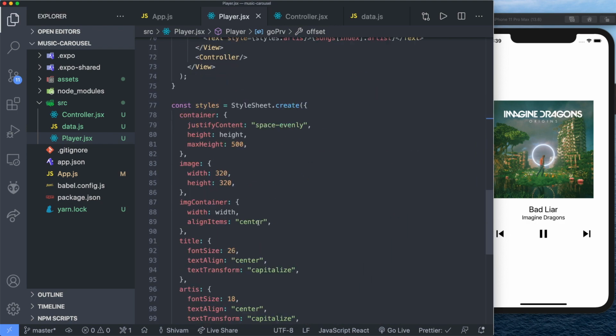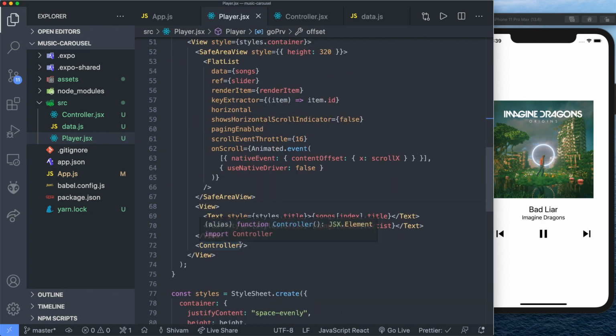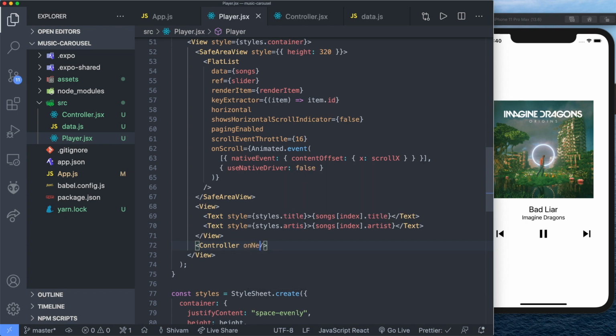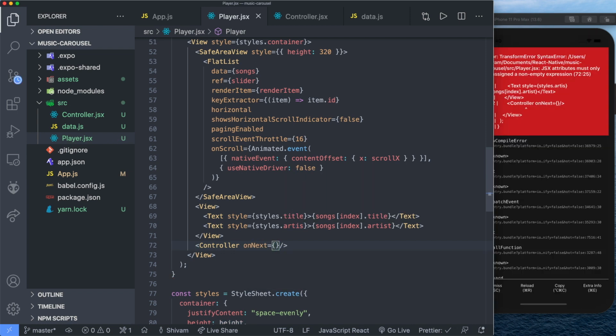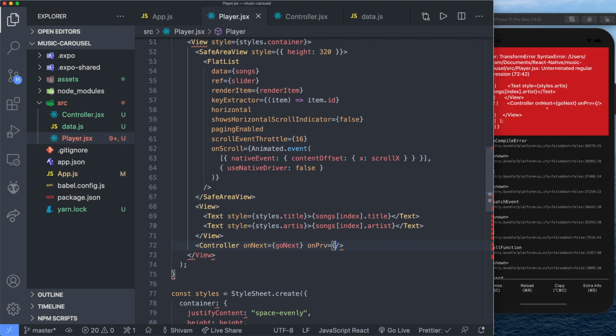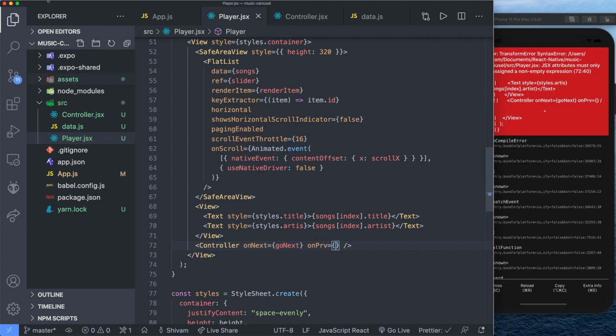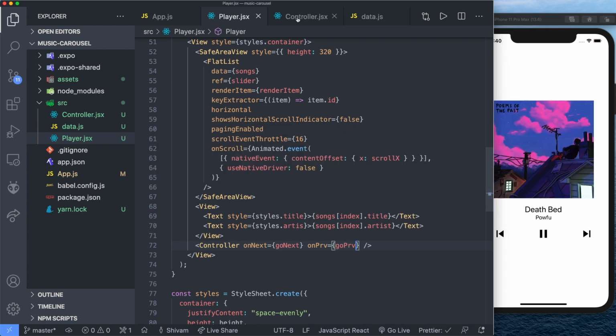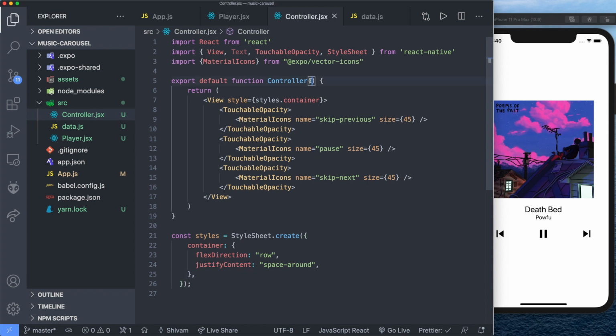How do we link it? First we will pass it here in this controller. We call it a prop. So onNext equals goNext. This is all we have. onPrevious, PRV I am calling it. So we will trigger this from the controller component, goPrevious PRV. Alright, and here we need to destructure it and import it. onNext, I guess it was onNext and onPrevious.